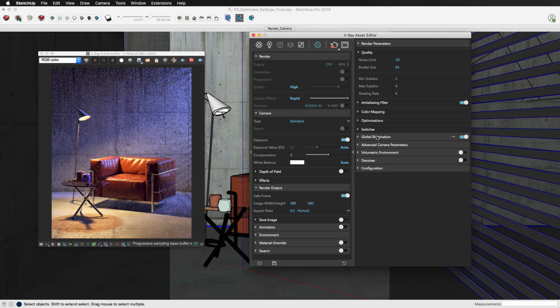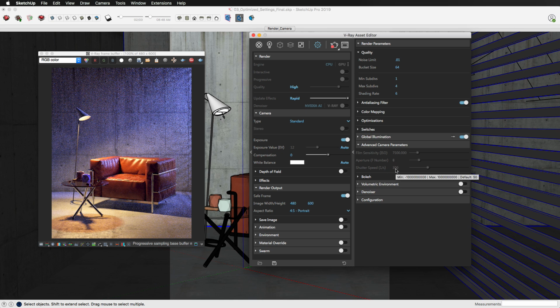I'm going to collapse our global illumination. So with the auto settings for this particular scene, V-Ray has figured out that with an ISO setting of 7500, an aperture of 8, and a shutter speed of 300, that would give us an appropriate amount of light.